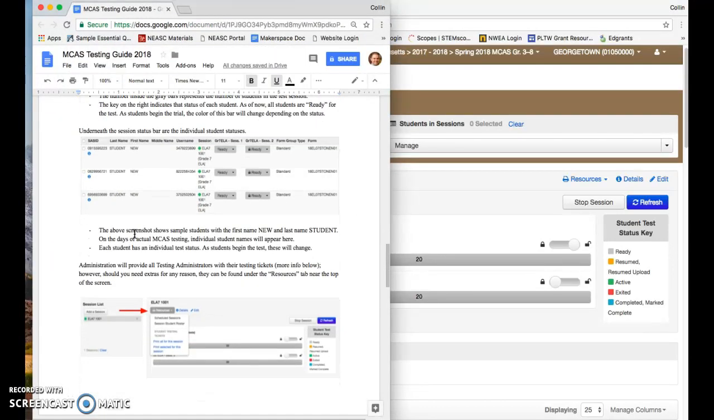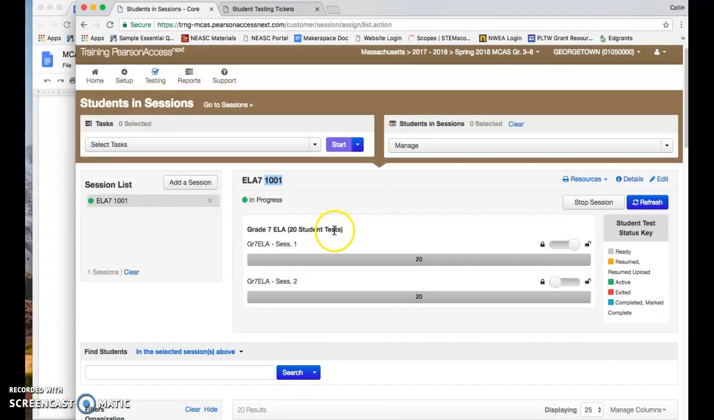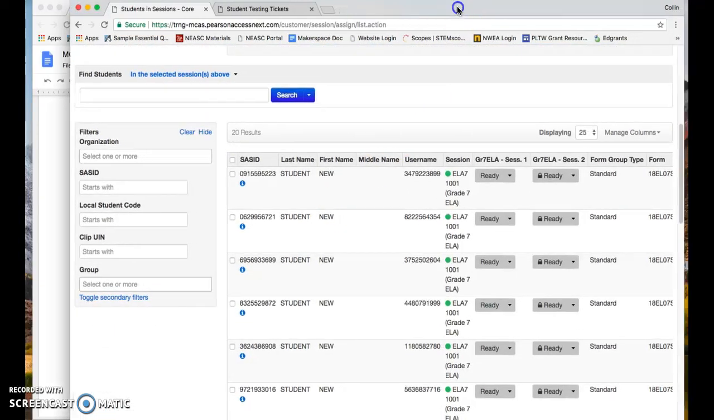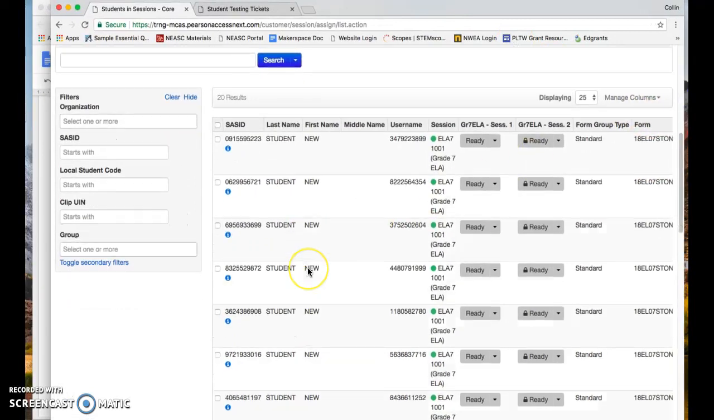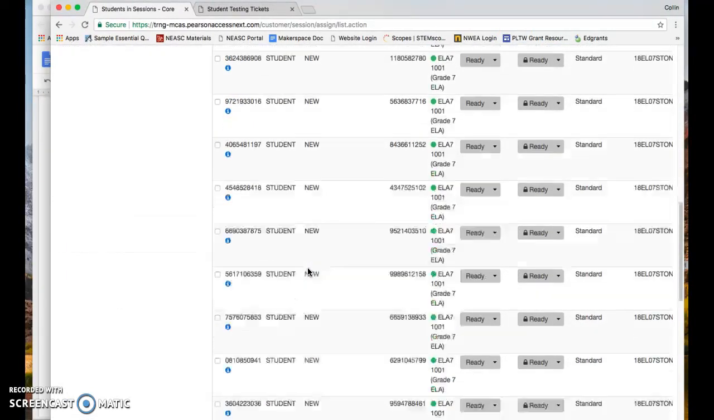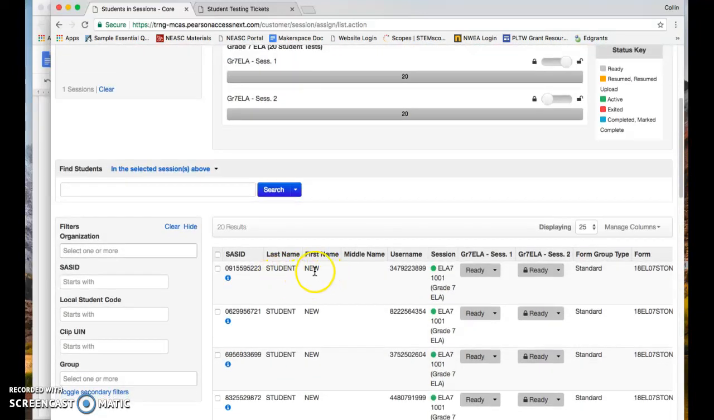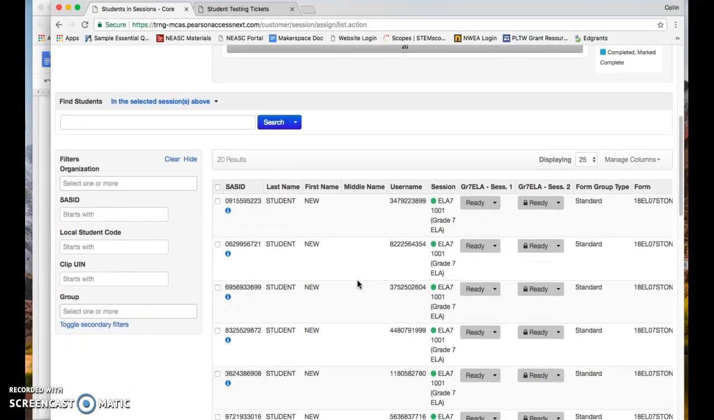If you scroll down a little bit below this full class status bar, you'll see individual statuses for the individual students that are in your group. So again, I have a group of 20 students here, just based on the sample class that I made. Because it's a sample class, these students all have the first name New and the last name Student. On the actual test day, you will obviously see the names of the students that are sitting in front of you. And again, this is helpful just to keep track of where students are.